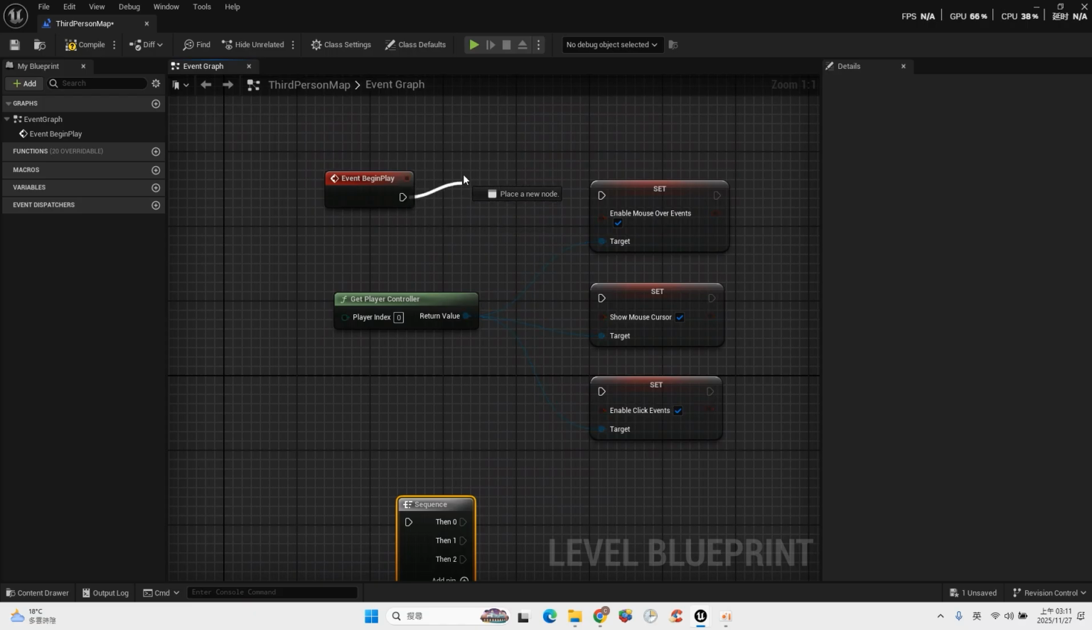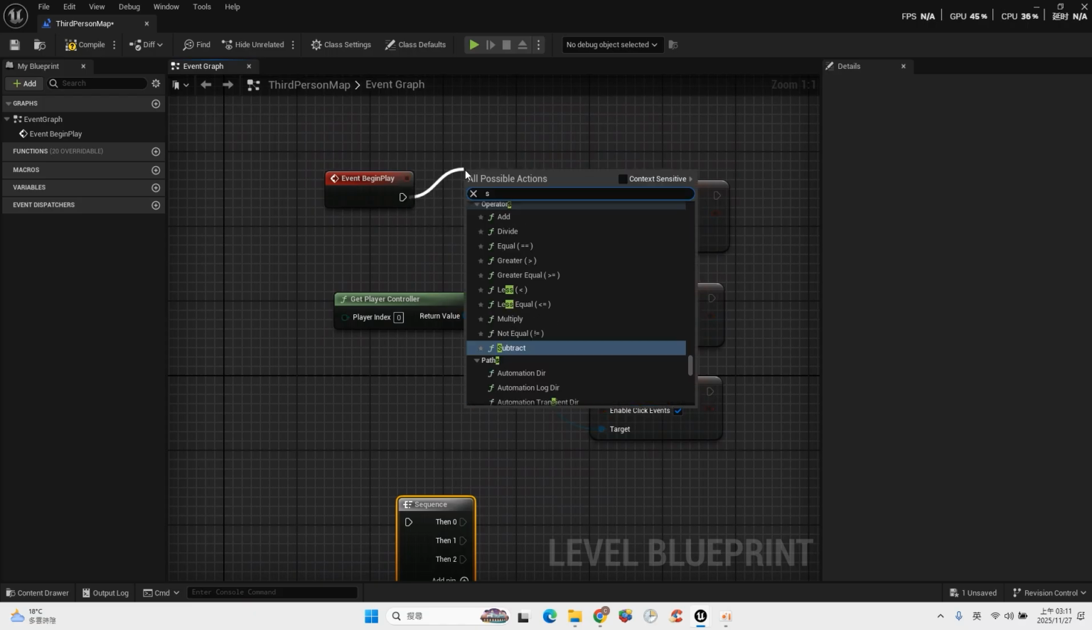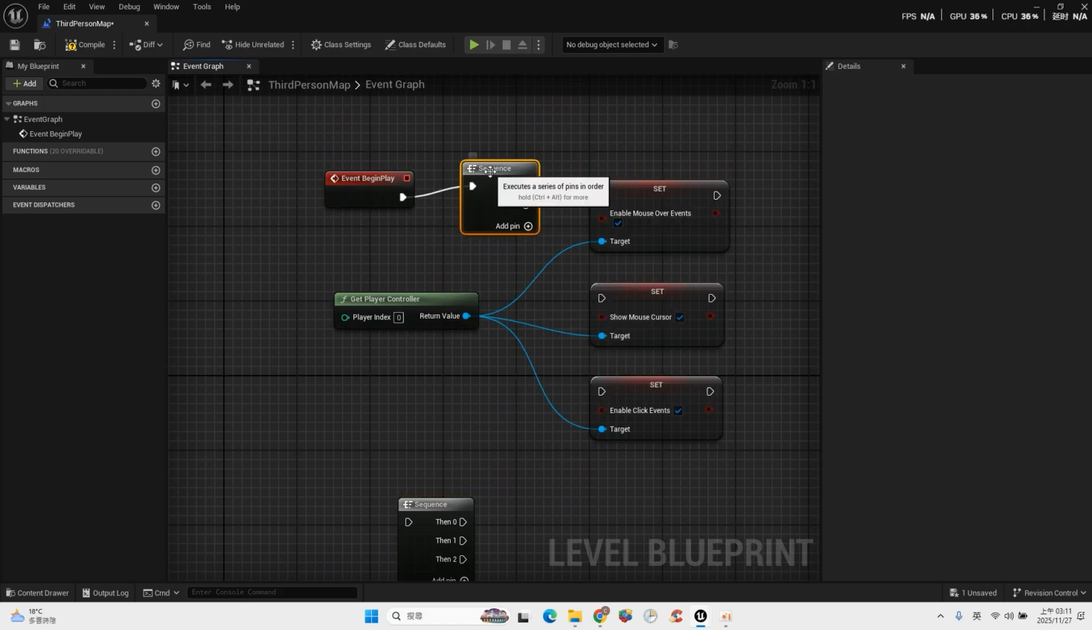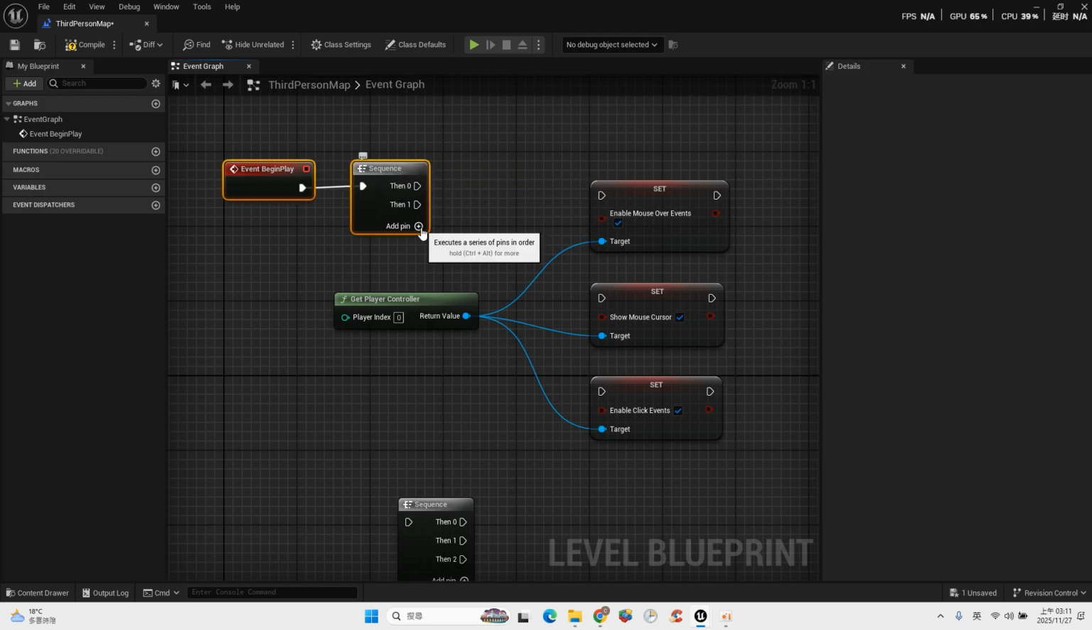So let's go to here and find Sequence. And you can see that right here you have multiple outputs. You can press this plus icon to increase the number of output points. So now let's connect.